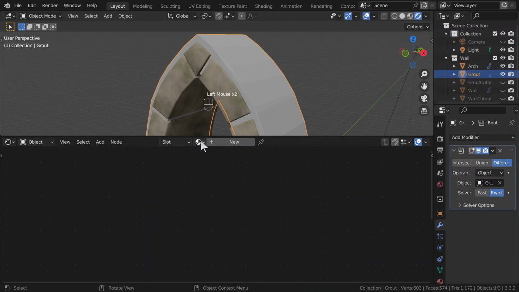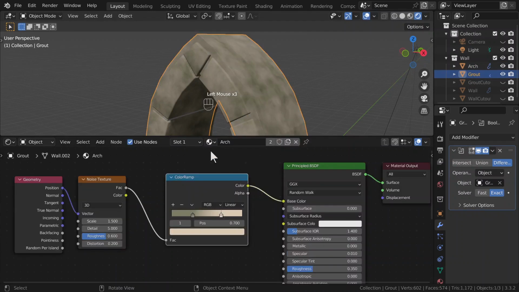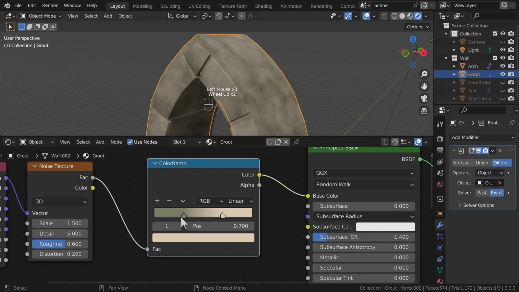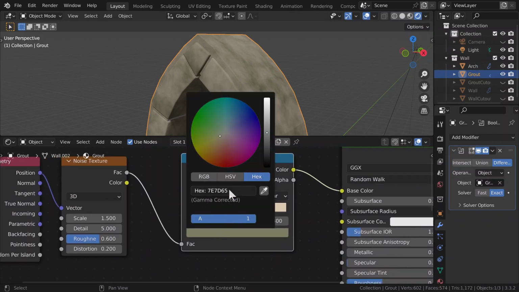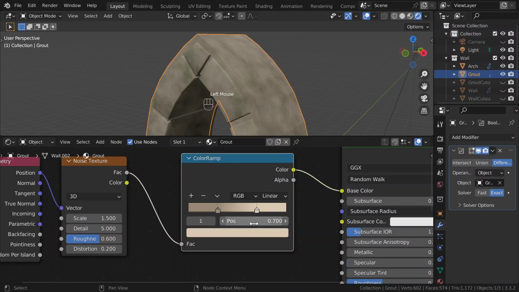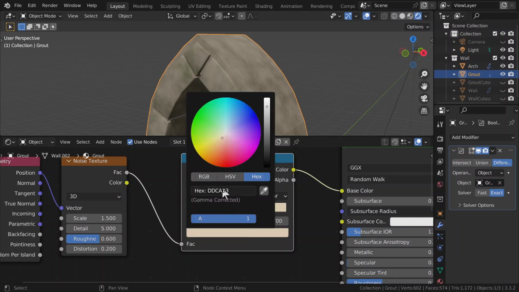With the grout selected, I change its material to arch and then make a copy of the material and rename it. This is some grout. The grout color hex value on the left side is 998975. The grout color on the right side of the color ramp is AC8F61.